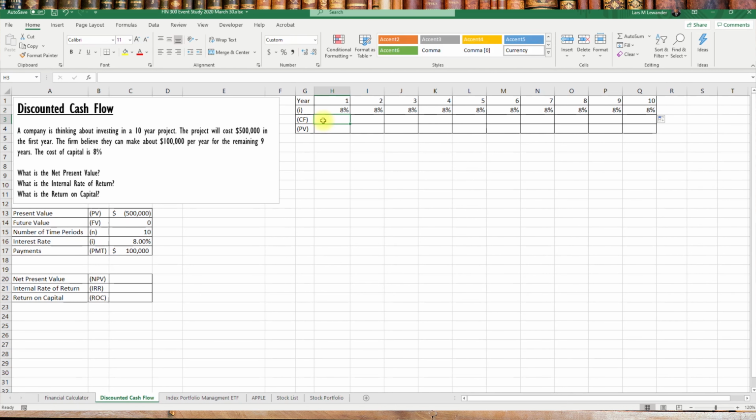Now the cash flow is going to be the initial outflow of $500,000, and then it's going to be the other $100,000 for year 2. Same thing here, we would like to copy this sideways. So we lock the cell by adding the dollar signs up here, and then we copy it sideways. Now, the present value is discounting this at 8%.